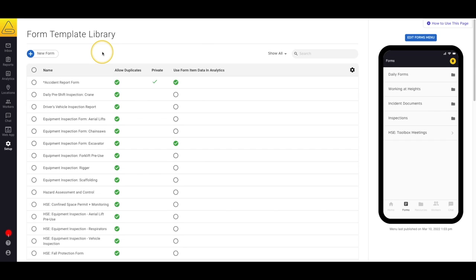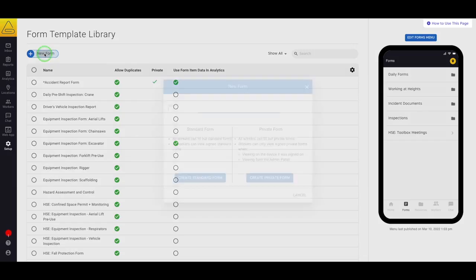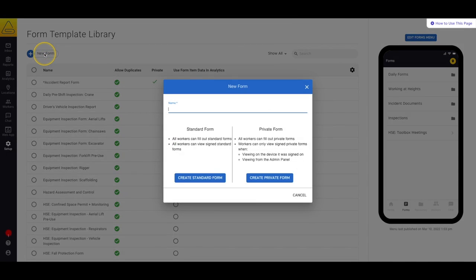Let's create a brand new form template. First, select the New Form button. And now, give your form a title. In this instance, we're going to call this your incident form. Now we have to choose what type of form this needs to be. We have two choices, standard and private.